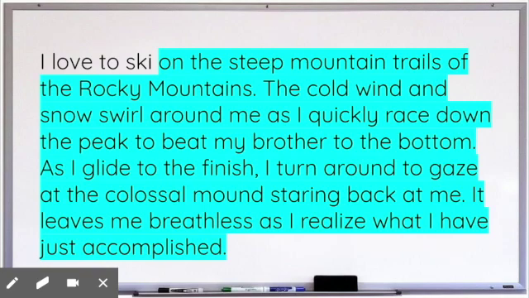Now, as I read my writing, I want you to close your eyes. Seriously, close your eyes and listen. See if you can picture this in your mind. I love to ski on the steep mountain trails of the Rocky Mountains. The cold wind and snow swirl around me as I quickly race down the peak to beat my brother to the bottom. As I glide to the finish, I turn around and gaze at the colossal mound staring back at me. It leaves me breathless as I realize what I have just accomplished.